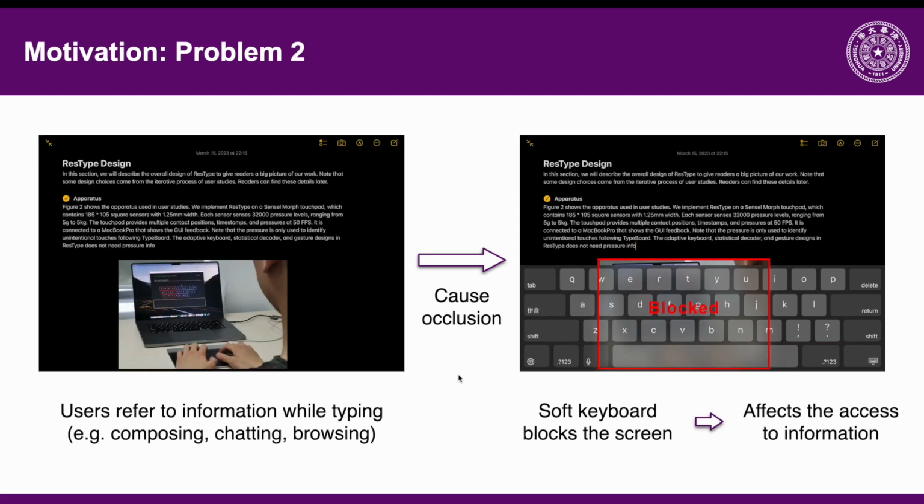The second problem is that the soft keyboard can occupy a large amount of screen space, typically nearly half of the screen on commercial tablets. This becomes problematic when typing tasks highly rely on the information displayed on the screen, such as when chatting, browsing the internet, or describing an image. In such situations, users may frequently need to fold and expand the keyboard, which can significantly disrupt the typing process. And these two problems together result in a poor typing experience on tablets.